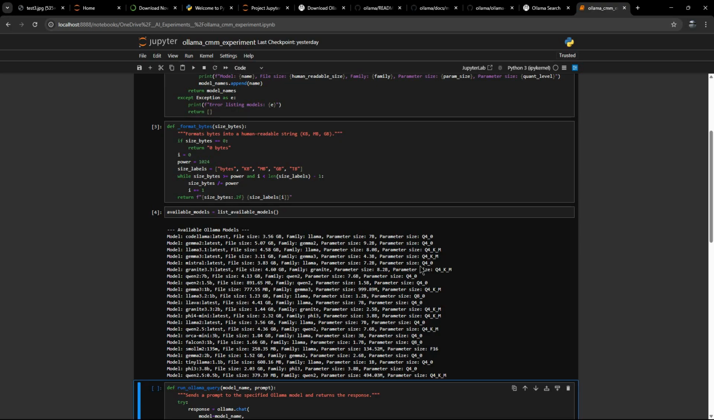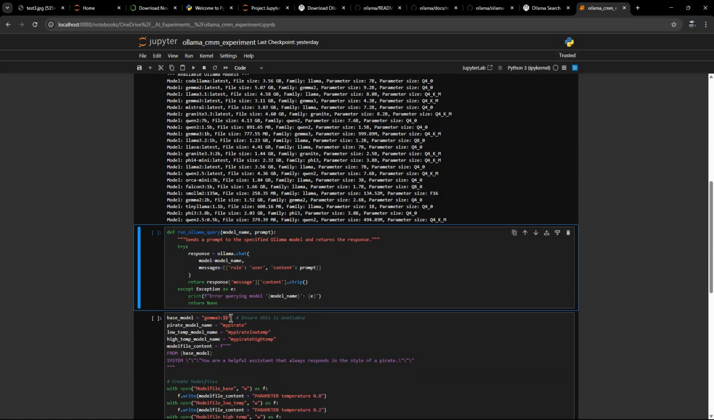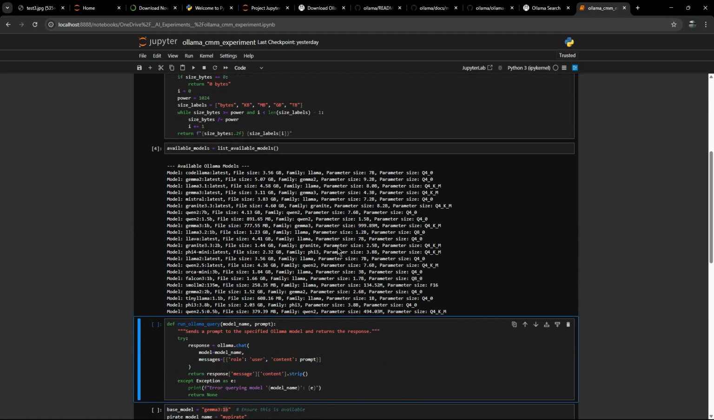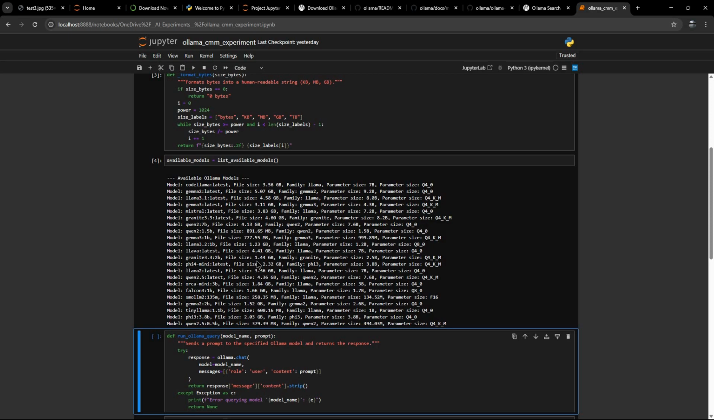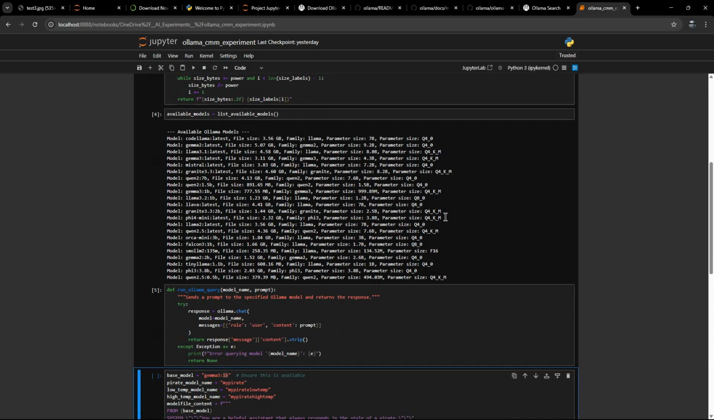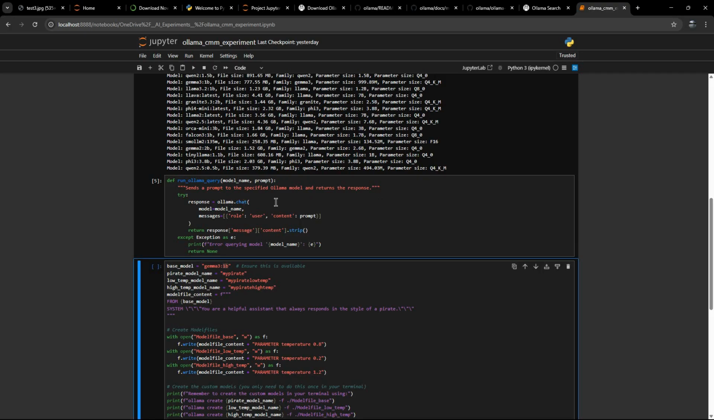Because if we did want to change this base model, the point is we now know what models are available to us. So that's why this is here. So we're doing a lot of this on the fly. Then we've got a query here, the actual function to do the particular chat we're after.